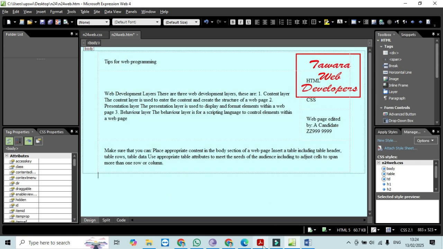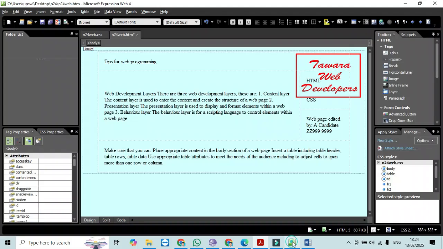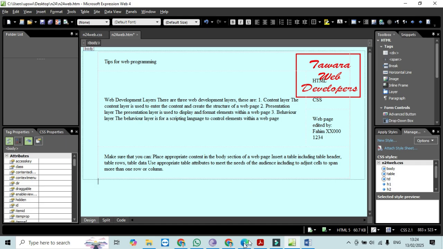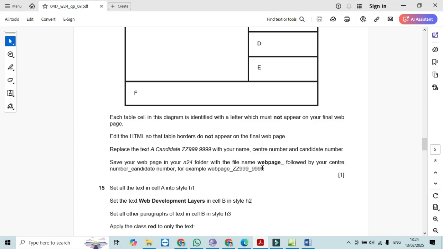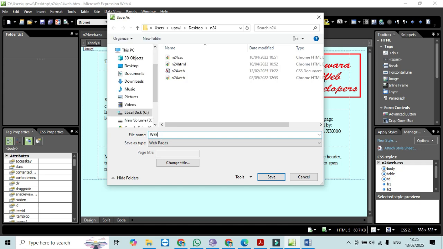And now the next step is to replace a candidate name with your name, center number and candidate number. So we will replace here our name, center number and candidate number. So that's it. Now the next step is to save this web page with the name webpage underscore the center number and candidate number. So I will just simply click on file, save as into the same folder with the name webpage underscore center number and candidate number into the same folder.